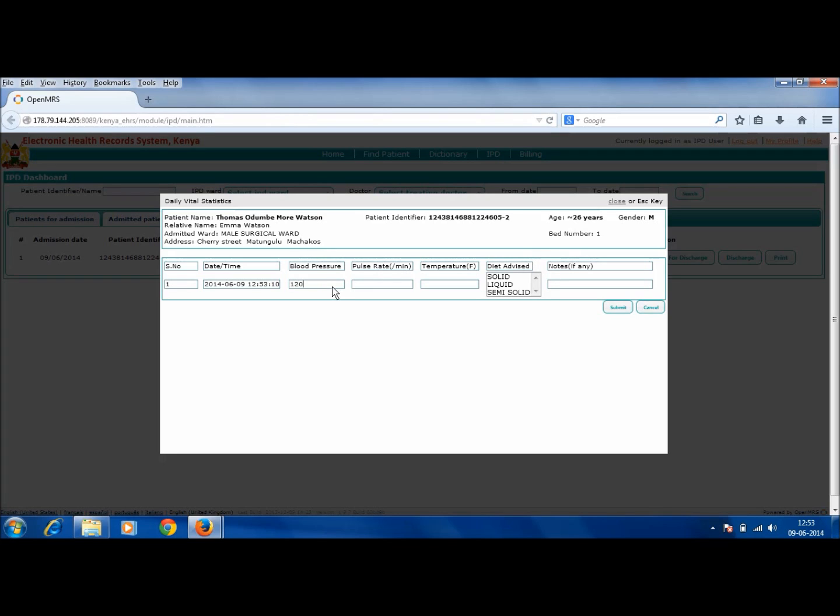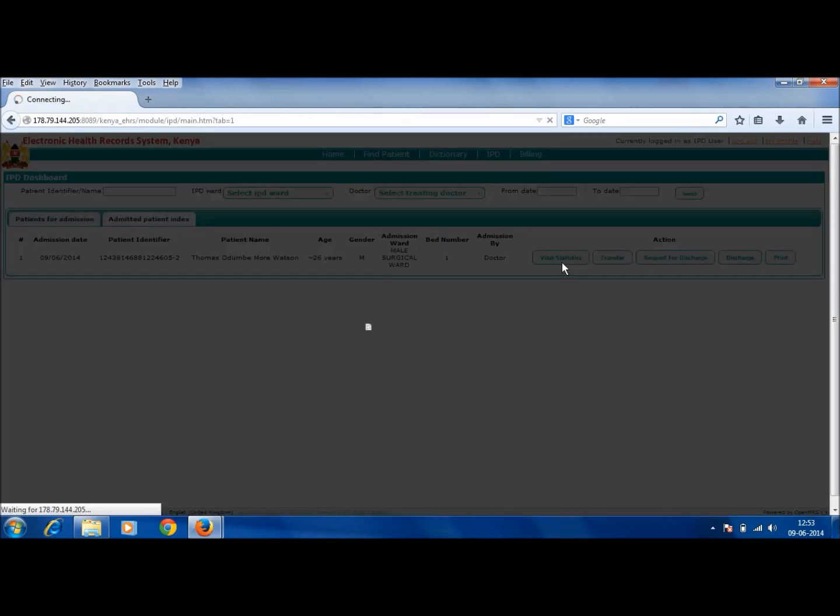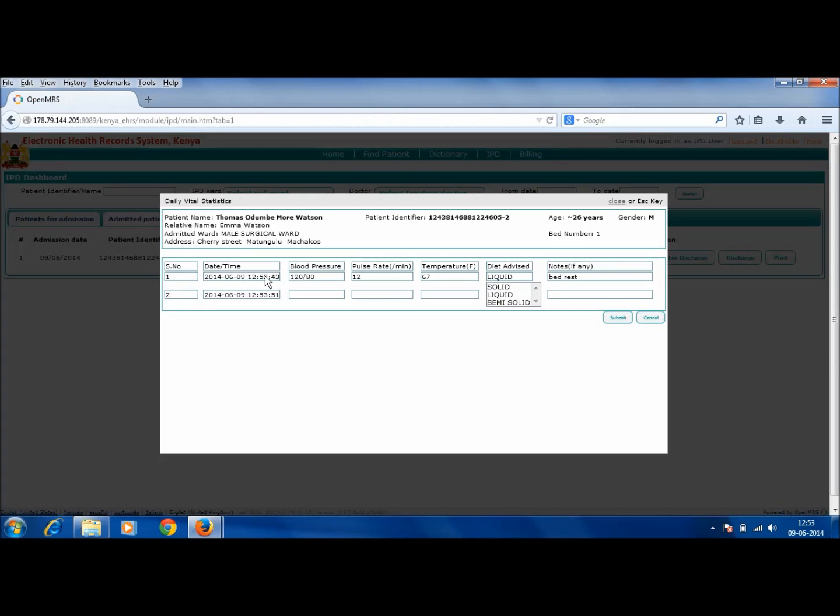Say I enter the blood pressure, the pulse rate, temperature, the diet that the patient is advised, and if there are any notes to be given to the patient, then they can be filled in this box, and then click on submit. These details are successfully stored in the system. The next time the nurse fills in the vital statistics, the old details will appear on the screen as appear here, and the next details will be stored in the next column. So till the patient is admitted, all the details will be captured in the system longitudinally like this.